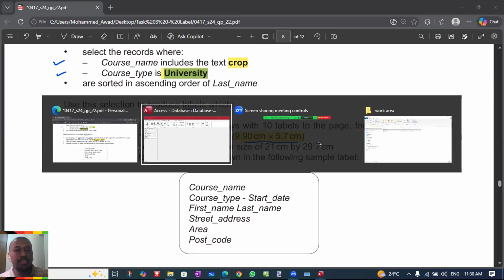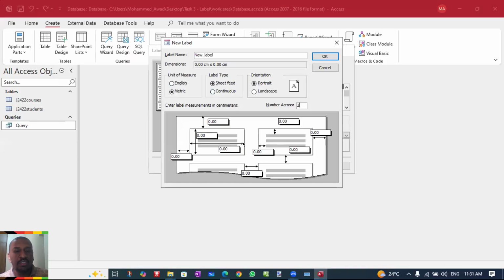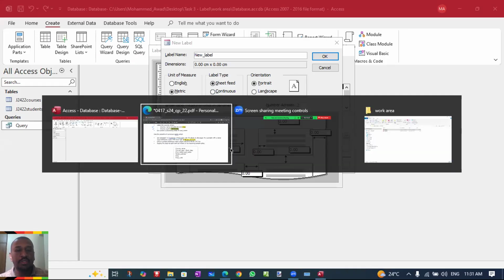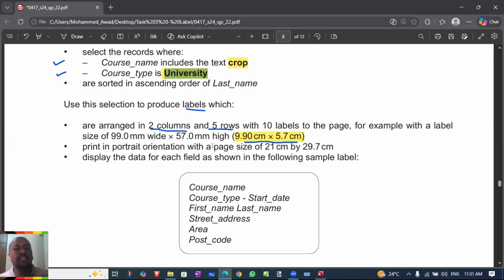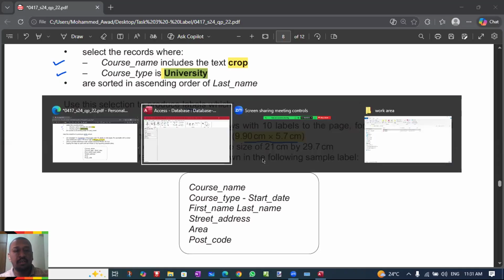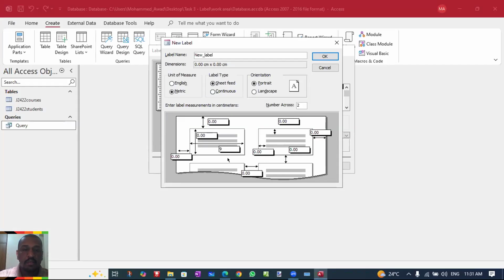How do I do that? So this is the width, and this is the height. So I need to add the width here. I need to make sure the width is 9.9 centimeters. Yes, you need to make sure that metric, that means it's not using British measurements, and here 5.7. After that, I need to press OK.